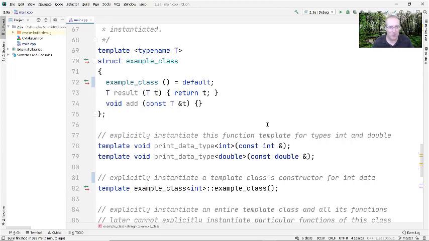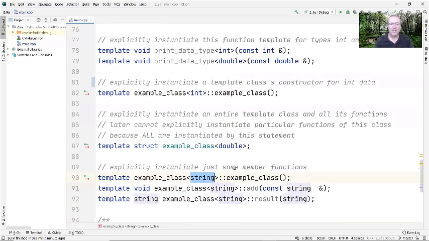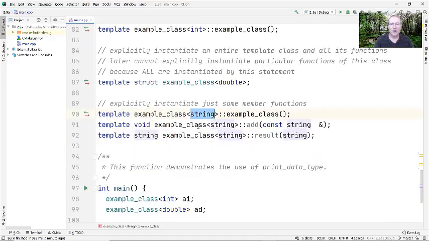And this, again, was something that was necessary back in the day when you had to get full control over instantiating templates. So here we've got some instantiations of print data type for int and double. Here we have an instantiation of the constructor for example class for int. Here we go ahead and say, I want the entire member functions for example class instantiated for type double. So all those methods will be instantiated. And then down here, we can go and explicitly instantiate the constructor, the result method, and the add method for string. So those are all examples of how to do explicit template instantiation.